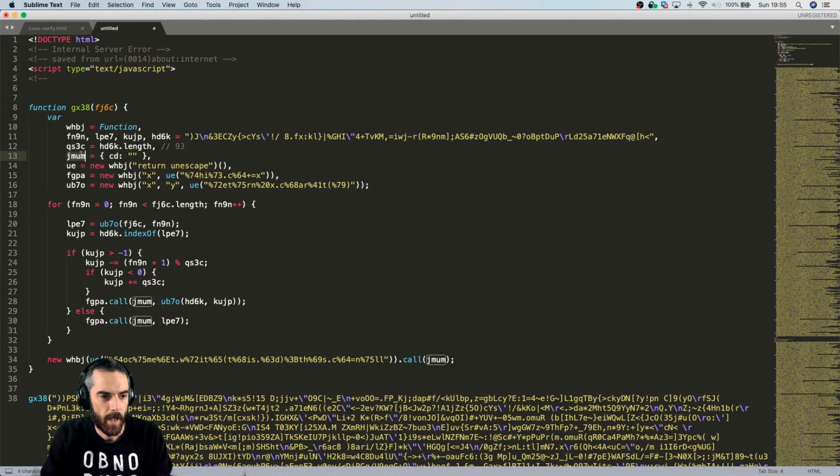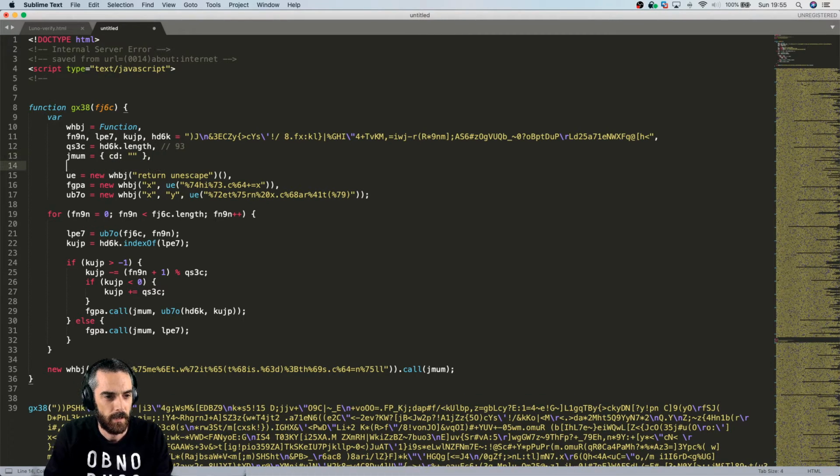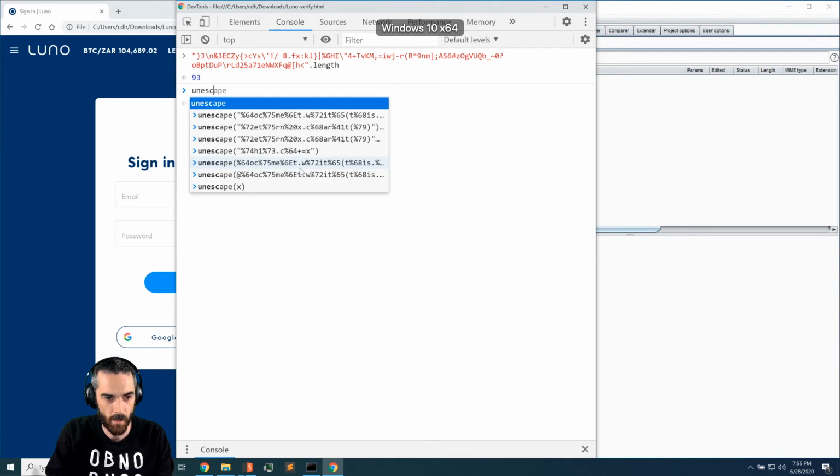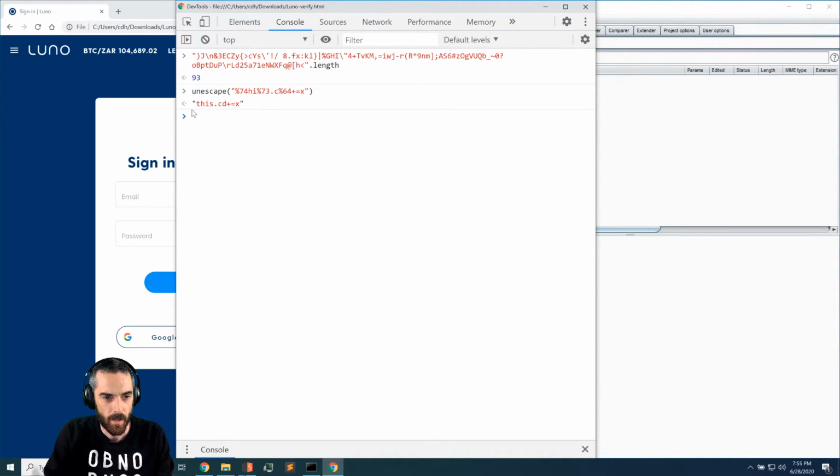We get this object jmon, which is declared with an empty key value pair of CD, which is blank at the moment. And then we get this new function here, which just returns unescape. It's called UE, and it returns unescape, so UE no doubt stands for unescape. And we can see there's another new function called FGPA. It takes one variable, stored in the parameter x, and the return unescapes this particular string here. So we can unescape it in our window here actually, and that equates to this.cd plus equals x.